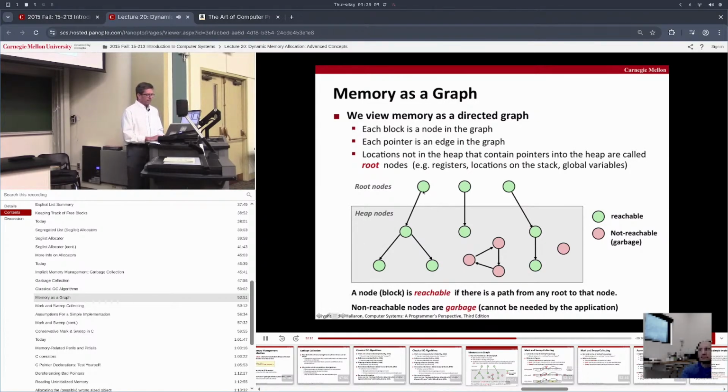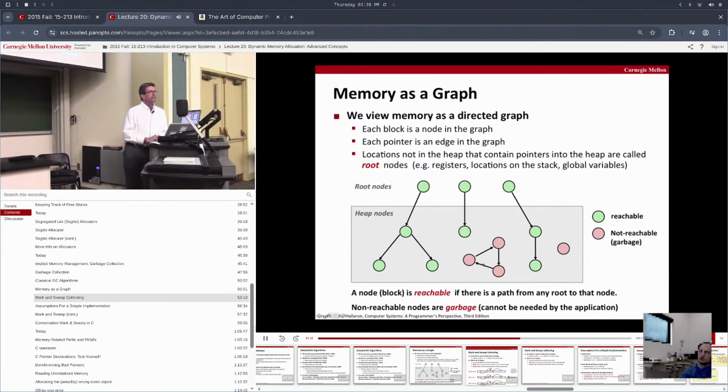We say that a node or a block is reachable if there's some path from a root node to that block, and we've denoted those by green. All of these green blocks in the heap are reachable because you can start at a root node and just follow some sequence of pointers to get to that node. Nodes that aren't reachable are garbage because there's no way to get to them from the root nodes. There's no node inside the heap that points to them, and no root node that points to them. Since they're non-reachable, the application will never be able to reference them in the future. So we can predict with certainty that those are garbage and they can be freed. After we free these, they're removed from the graph.